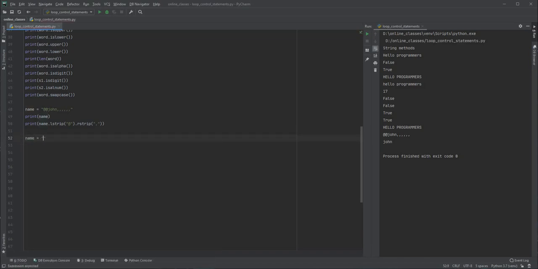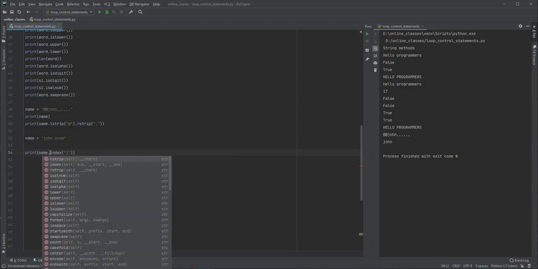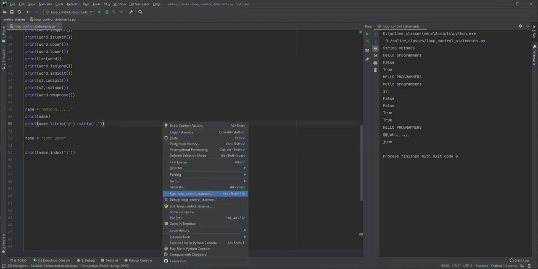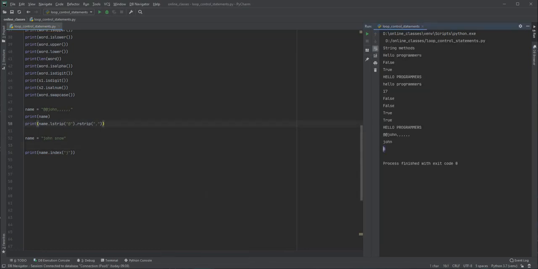Now let's say we have one more, or let us take this itself. Let's say our string value is John Snow, like this. Now let's say we want to get the index of J. So I will say print, we have the index function, index of the letter J. Here we have to mention the name, that is the string value, in our string. The index of J I want. Let's save it and run it. See, it is saying the index is 0.